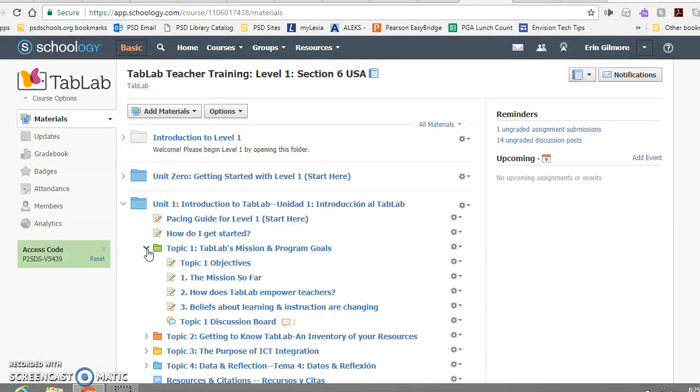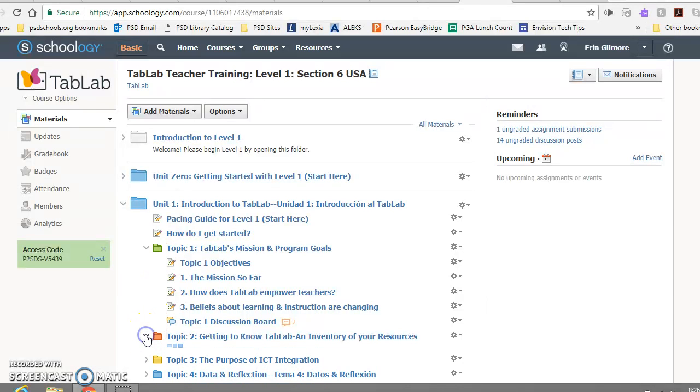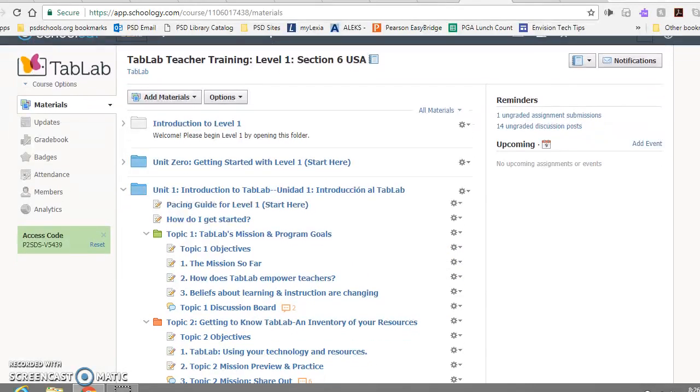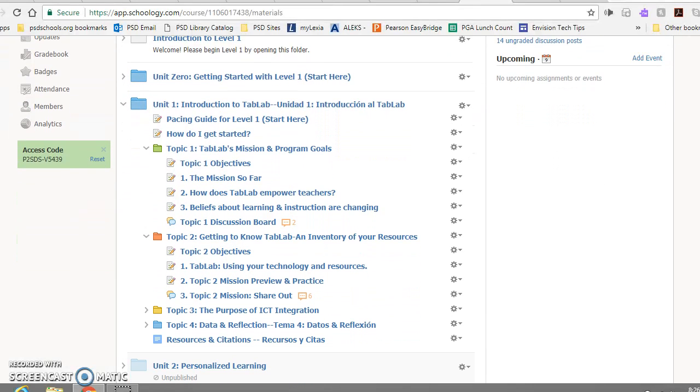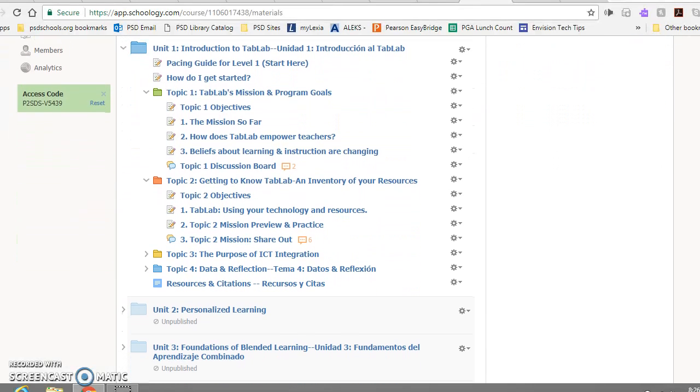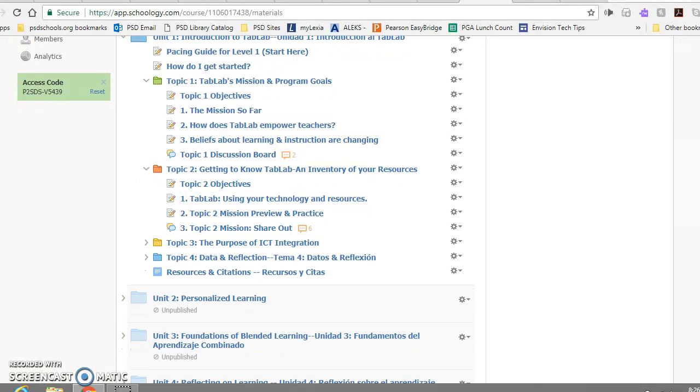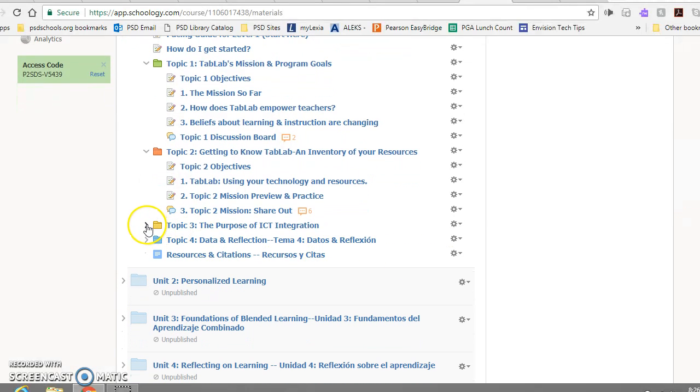Each topic is one week's worth of work. In each of these, there's typically two, three, four pages of reading, and by a page, some of them only have a paragraph or two. And then there's typically a discussion board or an activity. So Topic 1 had a discussion board. Topic 2 is the only thing we have. Oh, no, it was also a discussion board.